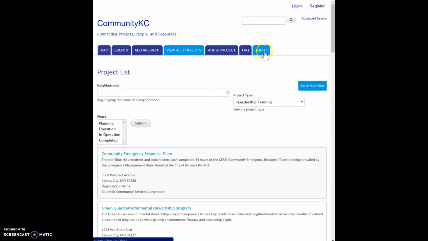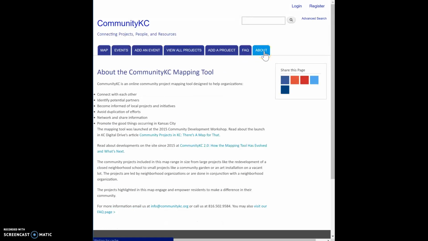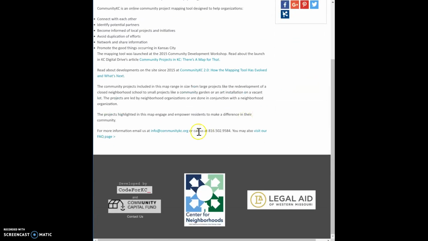If you have any questions about the website or need assistance, clicking on the About tab and scrolling down will give you contact information via email or phone number.